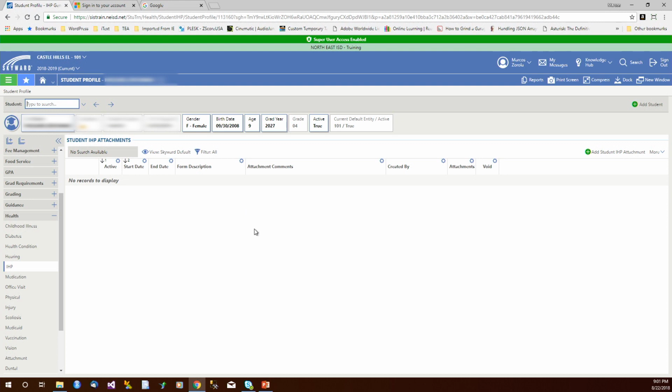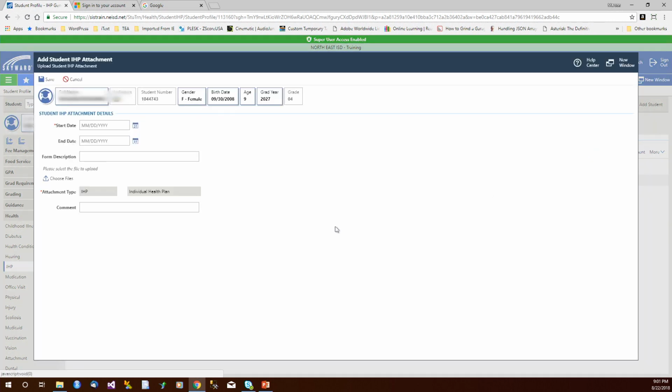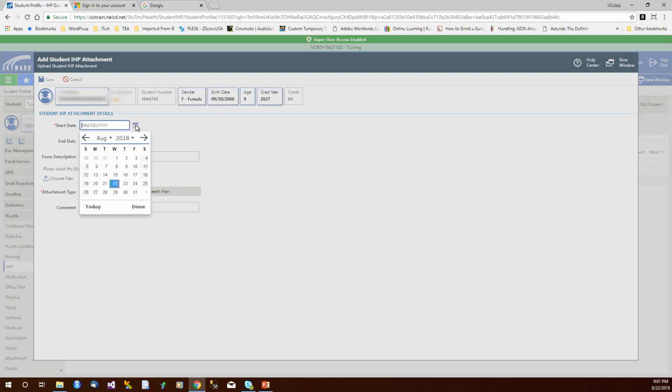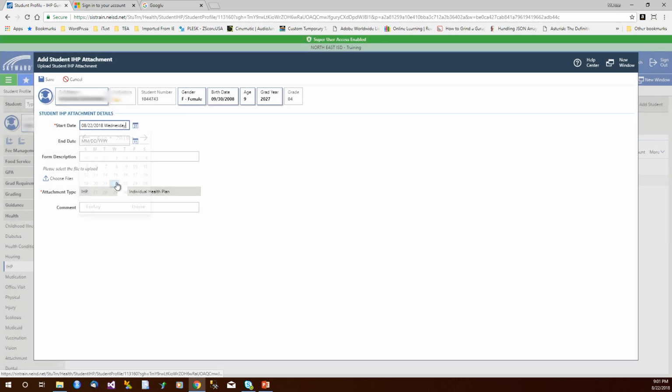The IHP is really an individual health plan. We're using that to list our accommodations. To add an accommodation, we click over here on the Add Student IHP attachment, that little plus sign. A form will come up. It'll want a start date. Just a word of warning, you cannot put in a date that's in the future. You must have a date that is either in the past or as of today. I will select today's date. You do not have to enter an end date.